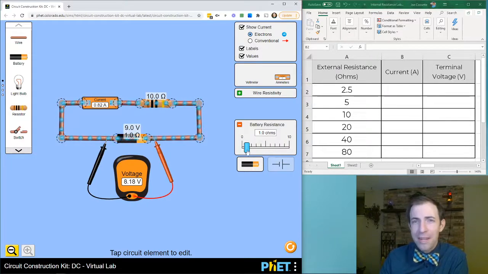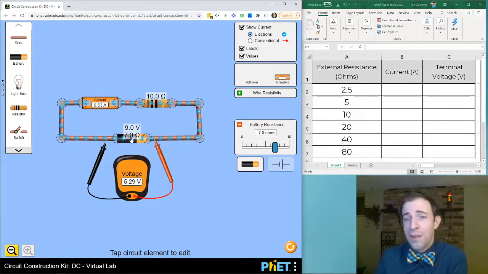You can choose anything between 1 and 10. For this demo, I'm going to choose 7. You can see that that has now updated in my display on this battery. The value is showing 7 ohms. That's the internal resistance of the battery.